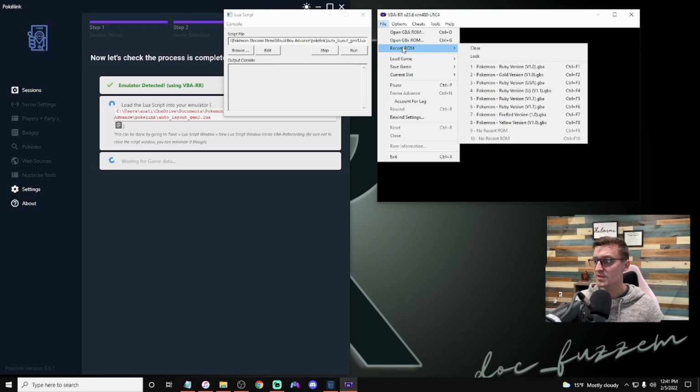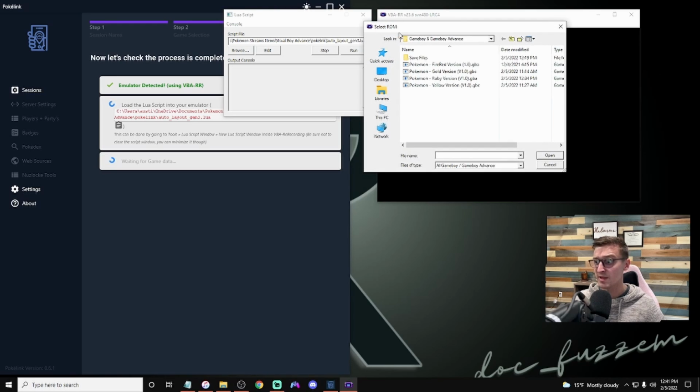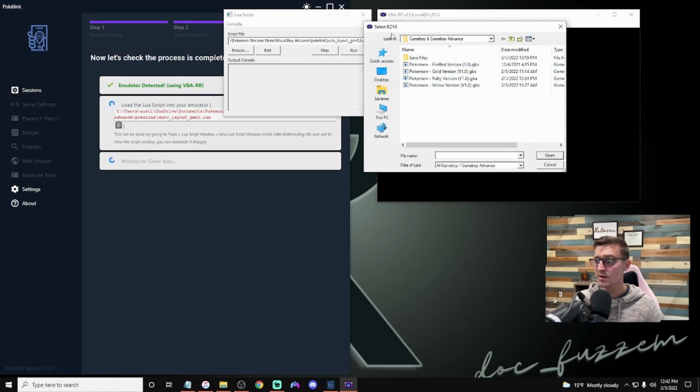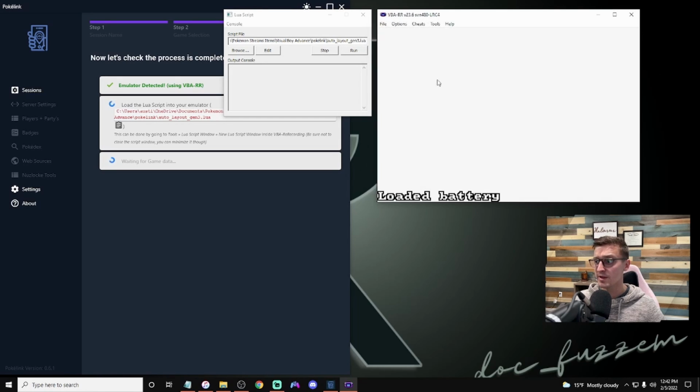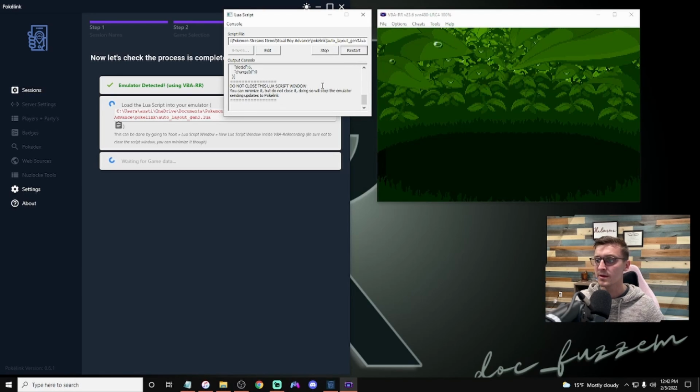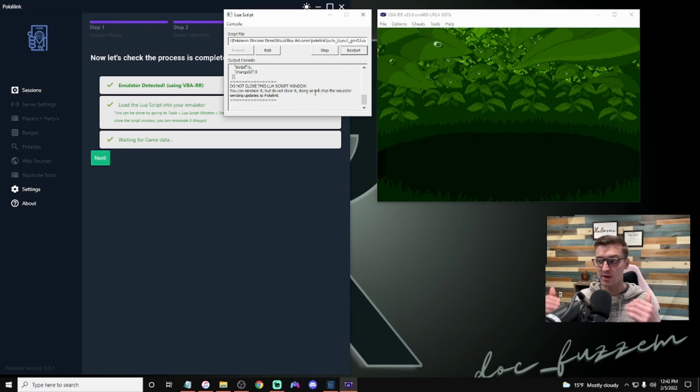So if I go under my recents here, actually, let's just go from the very beginning. I will choose this option up here. This is Open GBA ROM, to find whatever version you're going to be playing. So Ruby, it's going to pull that up. And now if I hit run again, it's going to show you that everything downloads in there.